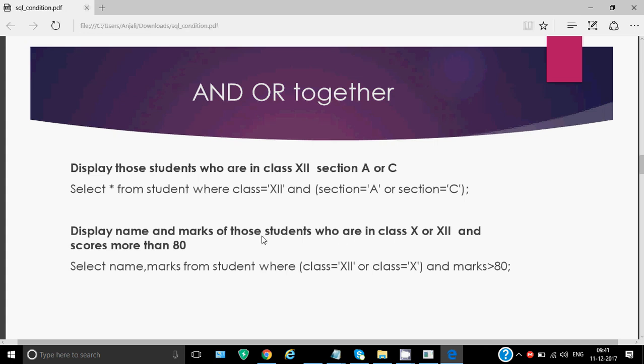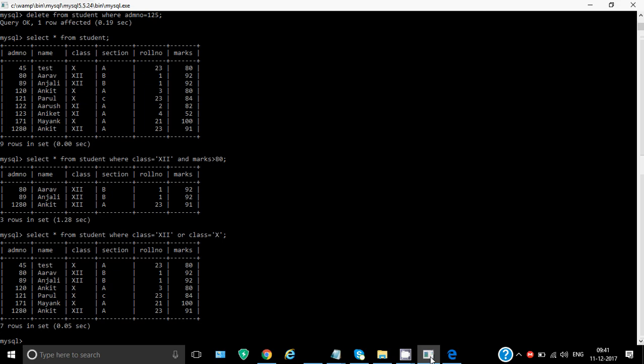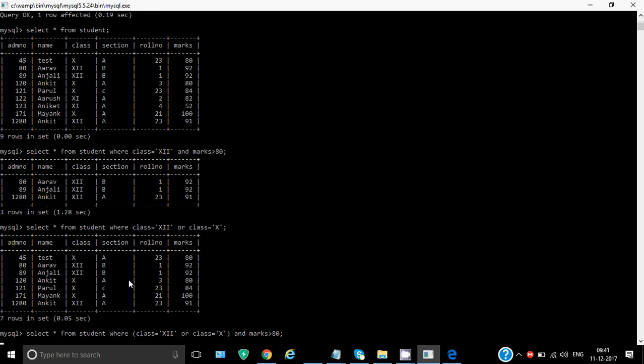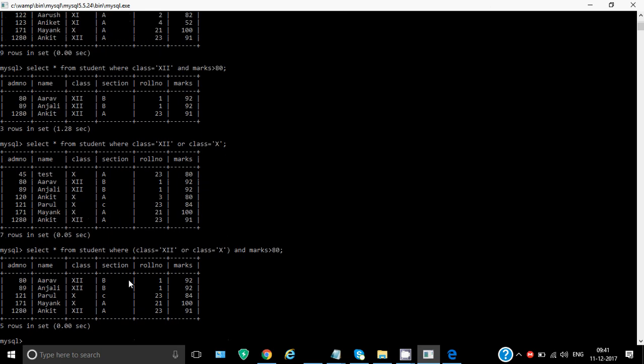Then display name and marks of those students who are in class 10th or 12th and score more than 80. So marks have to be greater than 80 and class can be 12th or 10th. If you want to execute the same command, we need to make some changes over here. It is where class is equal to 12th or class is equal to 10th and marks greater than 80. So it will show only those students who have got greater than 80 marks.